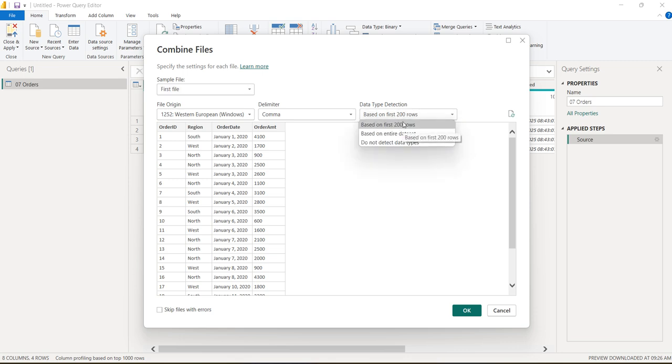Skip files with errors. What it will do is, if there is an error in the file, it will skip that file. It will not load that file itself. But better, if there is an error, show me the error. We'll solve that error using Power Query. So don't select that option, and just simply say OK here.